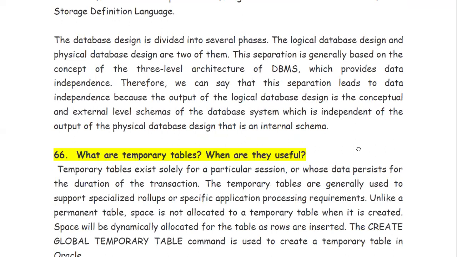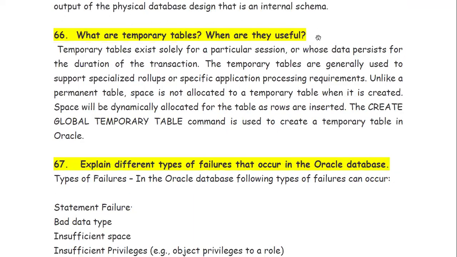Okay. Now, what are temporary tables? How are they used? Temporary tables exist solely for a particular session, where data persists for the duration of the transaction. These are generally used to support specialized rollups or specific application processing requirements. Unlike a permanent table, space is not allocated to a temporary table when it is created. Space will be dynamically allocated for the table as rows are inserted.